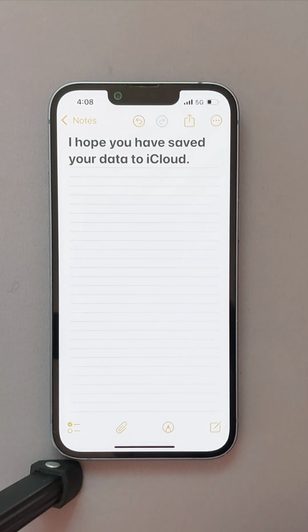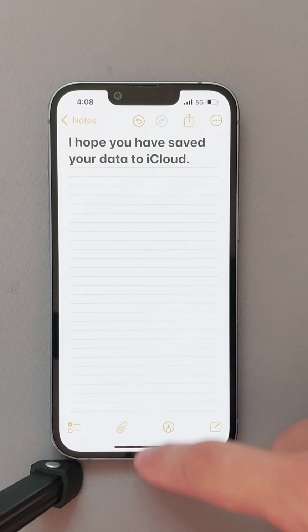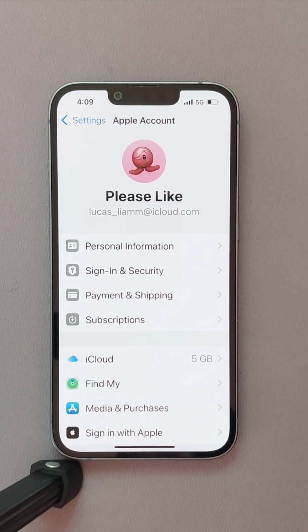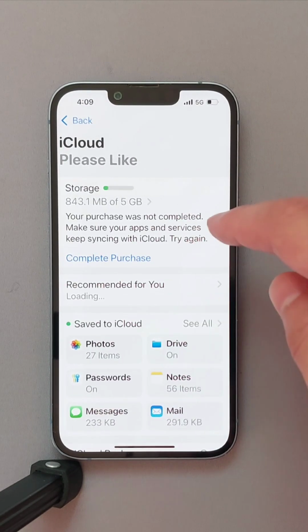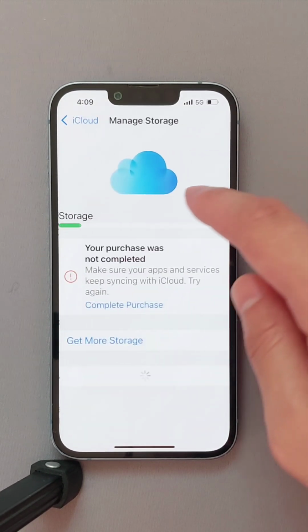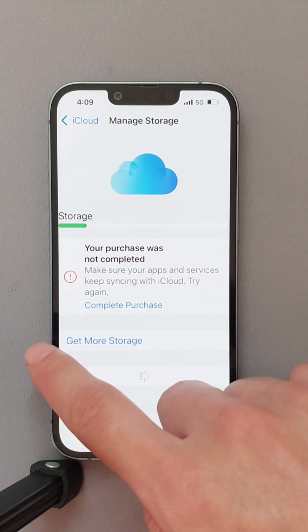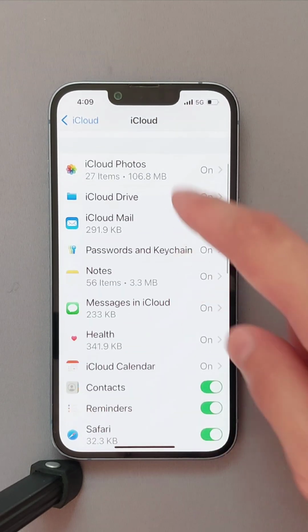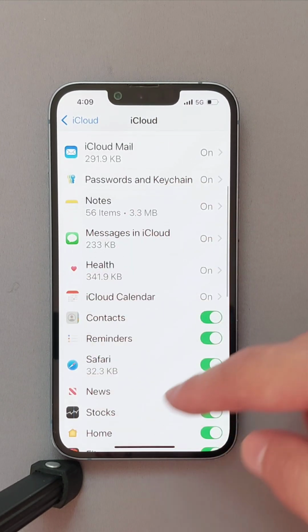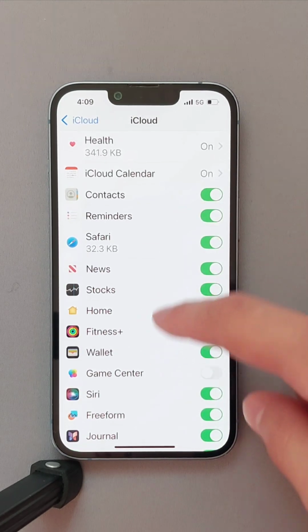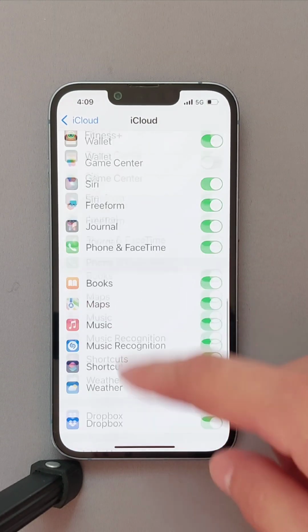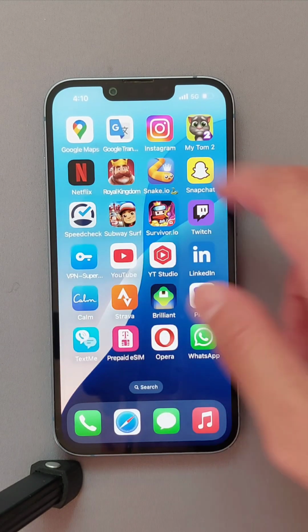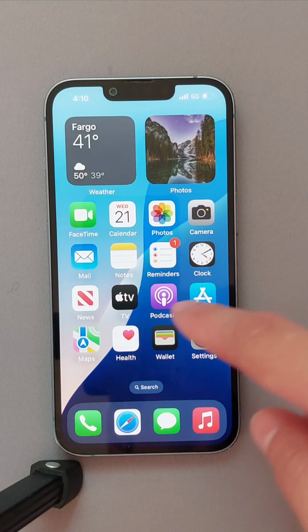I hope you have saved your data to iCloud. Yeah, settings. Okay. Yeah, iCloud. See all items. Yeah, uploaded to iCloud. Contacts, reminders, Safari, games, books. Okay. Your phone will be new. Okay, let's go. Tap settings.